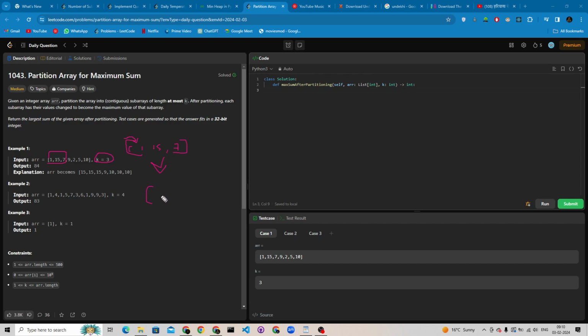Here the maximum value is 15, so we are going to replace 1 by 15, 15 by 15 and 7 by 15, just like this. So we have to find the case in which the sum of all the subarrays makes the maximum, and we have to return that maximum.